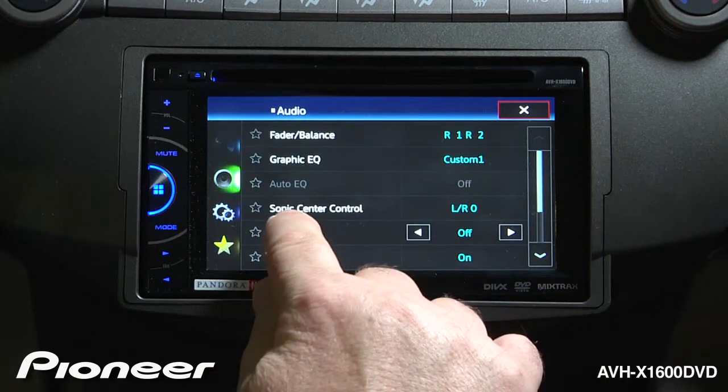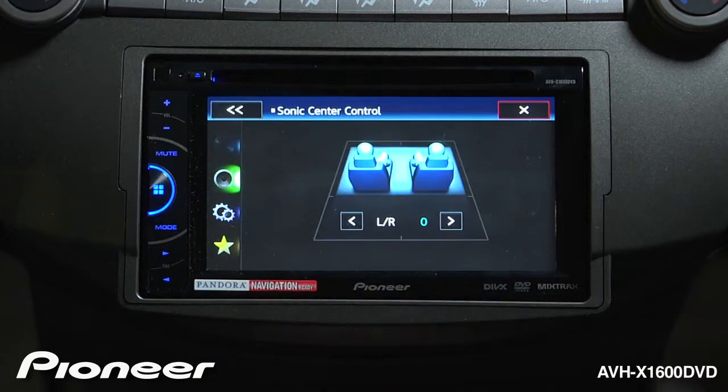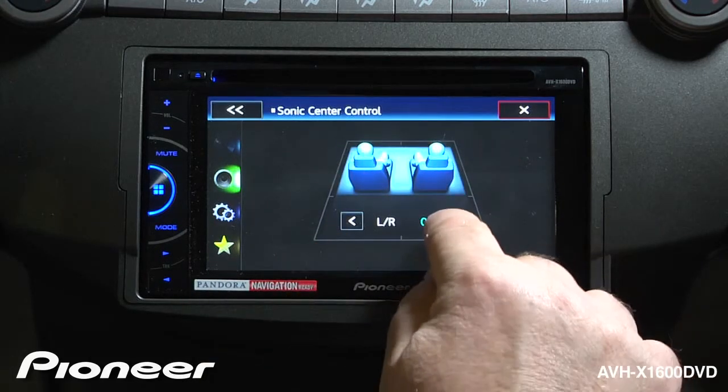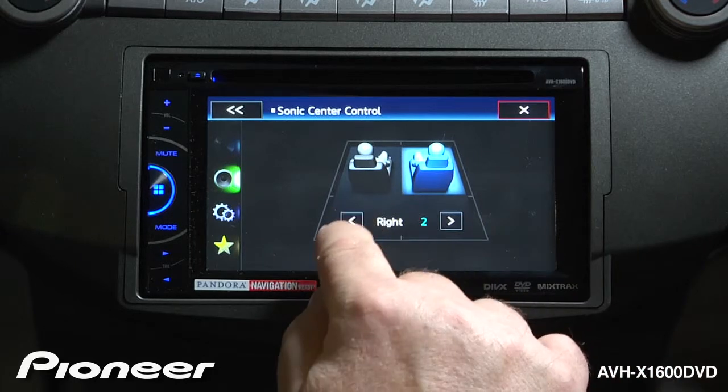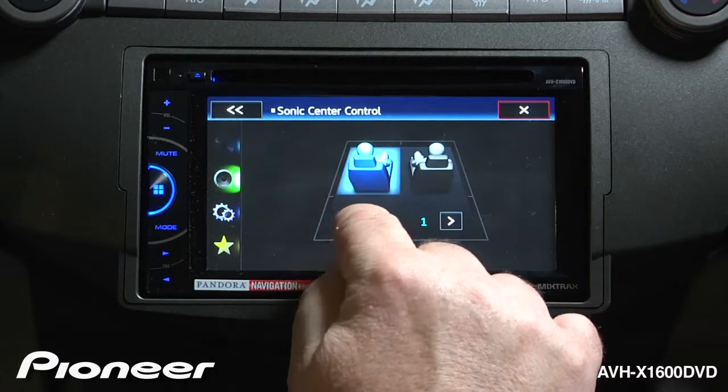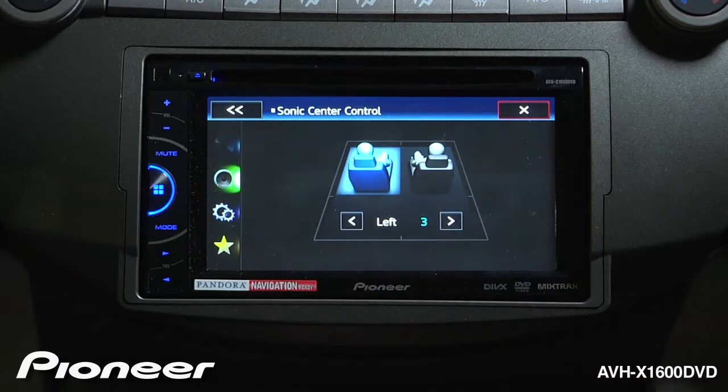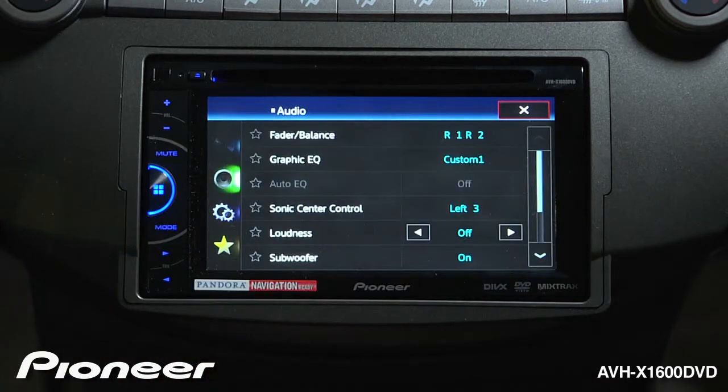Next up is our sonic center control right here. Let's open that window. Here we have a representation of the vehicle, and we can steer the stereo image across the front of the vehicle like this, or across over to the driver's side. We'll leave it right there for now. Tune in whatever sounds best to you.